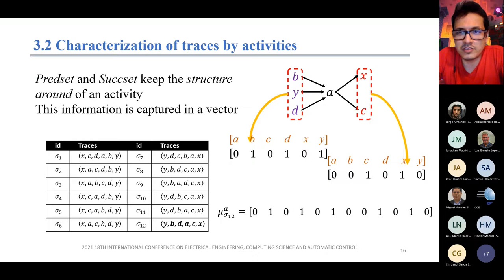This dependency relationship can be captured by a vector. For example, going back to our running example, for the activity A and the trace sigma 12, these are the predset and subset and the respective vectors of them. By concatenating both vectors, we obtain a vector that contains information about the activities that occur before A and those that occur after.